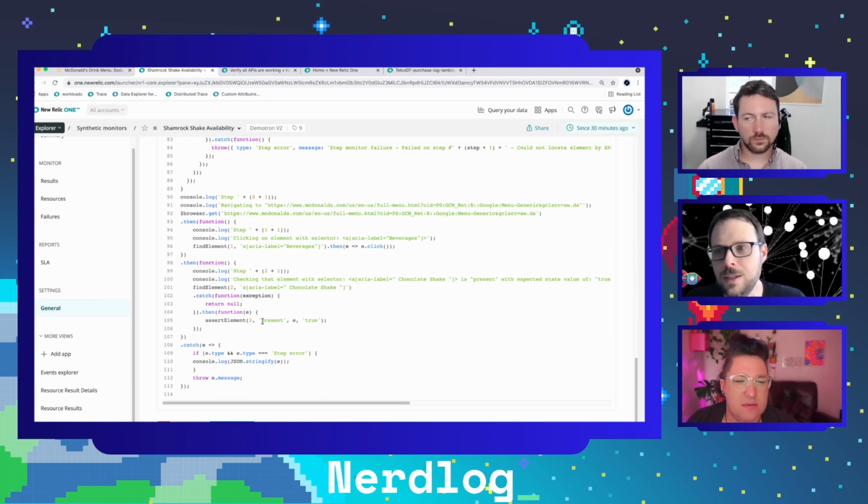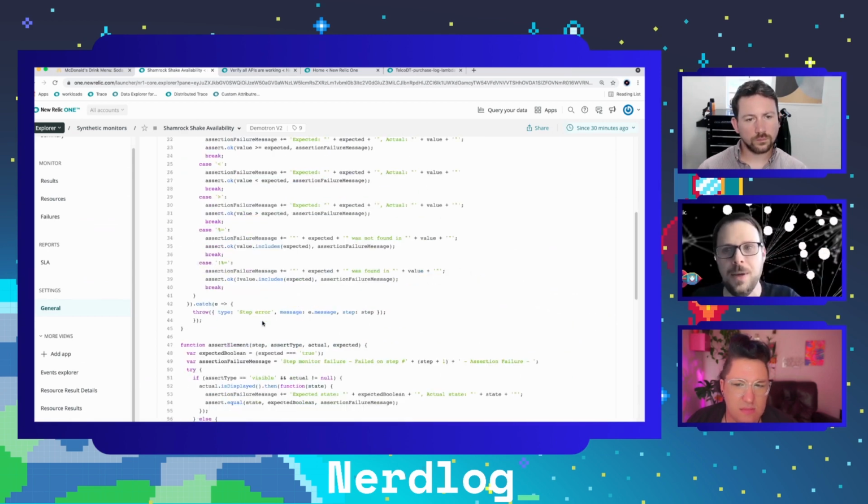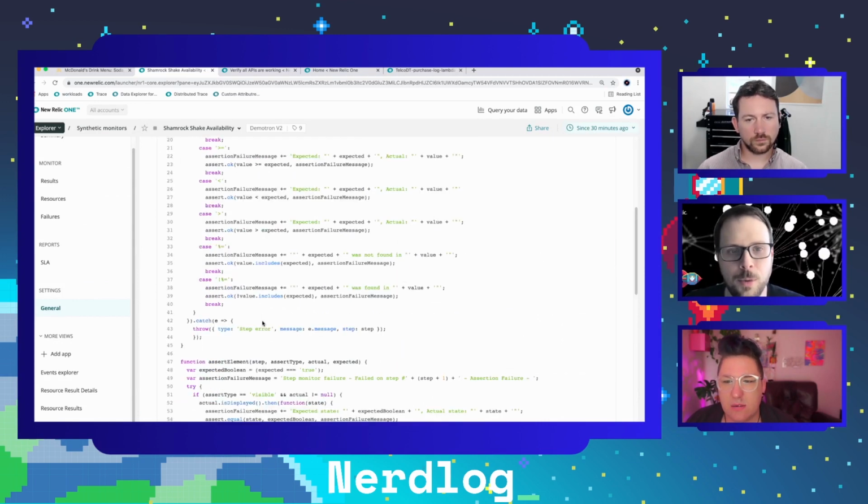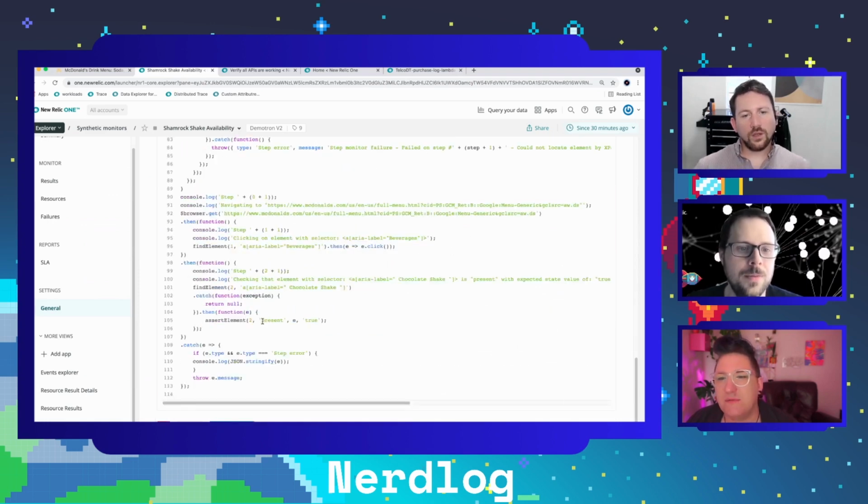If you wanted to modify this with some capabilities that we don't yet have in the step monitor that Selenium does have, you can copy this and paste it into a browser scripted monitor and modify it from there. So this is a good starting point. For example, if you wanted it to throw an error based on some regex, you could script it in here, have it throw the error here. Let me zoom in and enhance a little bit.